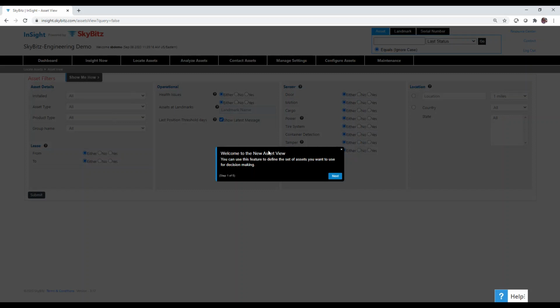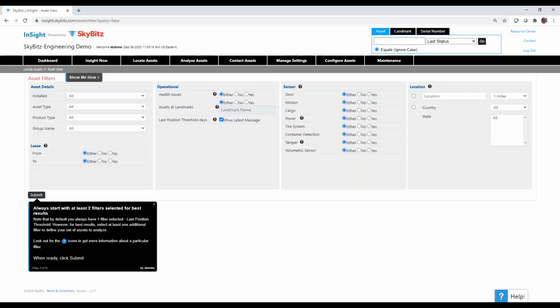I have 5 steps here. It's going to give me information. Use this feature to define the set of assets you want to use for decision making. Boom, succinct, to the point. Next, sometimes it's going to tell you to do something, and then when you do that, it's going to give you results that you're looking for. So what I would want to do here is pick some filters and hit submit, and then I will see a giant map with all of my assets on it, and then I can look at an asset list. It's going to tell me when ready, click submit.